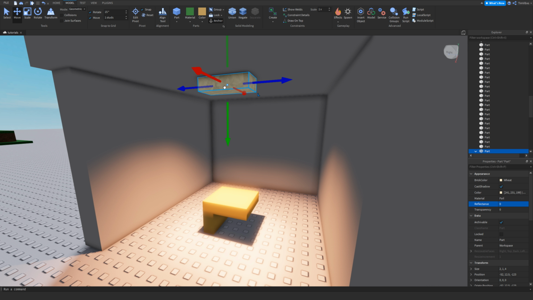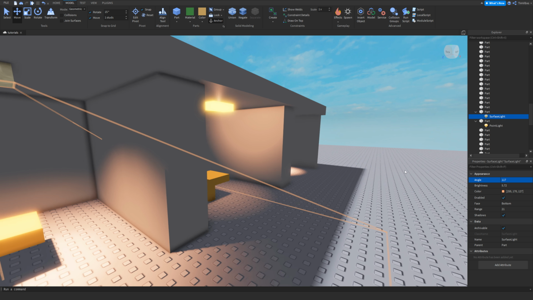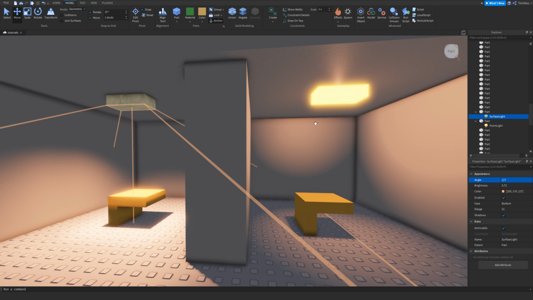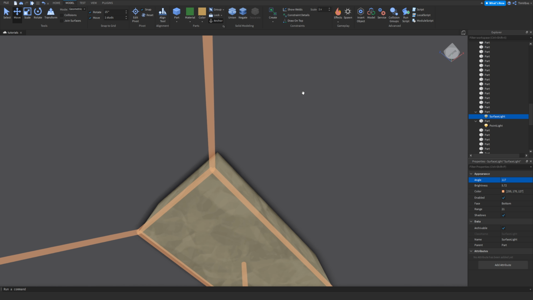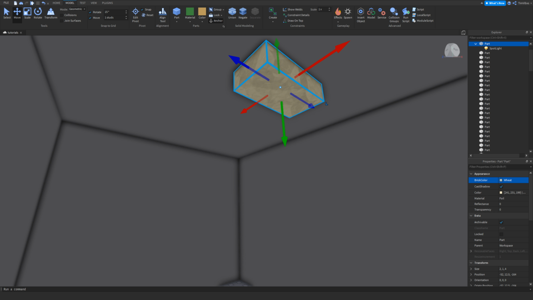And finally, the last type, we have the surface light. It's very quick to explain. It's like the spotlight, but if you look closer, you see something different. Do you see it?